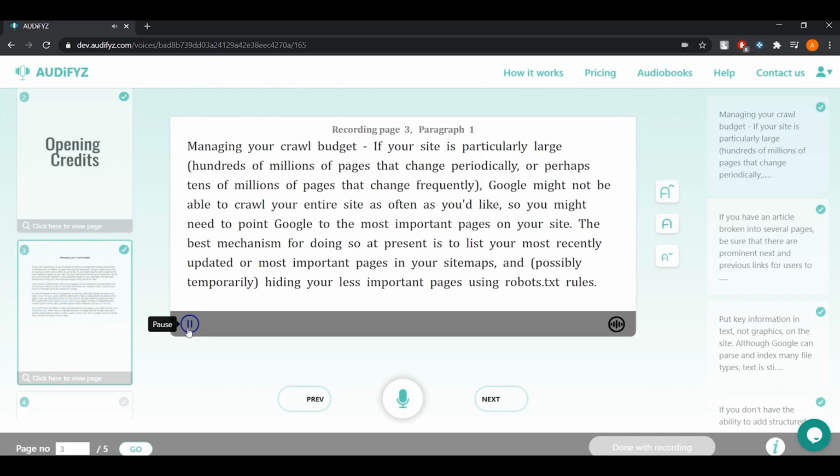Managing your crawl budget. If your site is particularly large, hundreds of millions of pages that change periodically, or perhaps tens of millions of pages that change frequently, Google might not be able to crawl your entire site as often as you'd like, so you might need to point Google to the most important pages on your site.